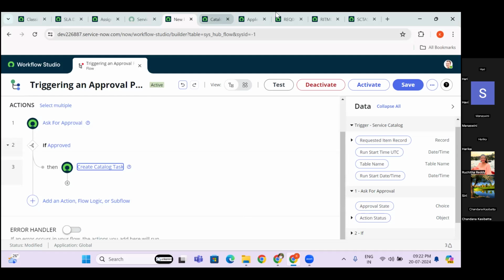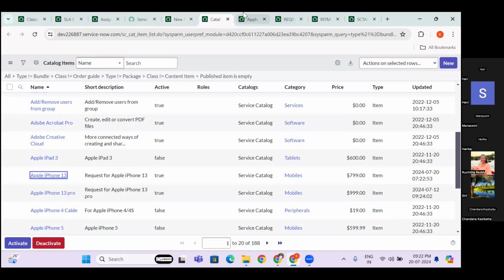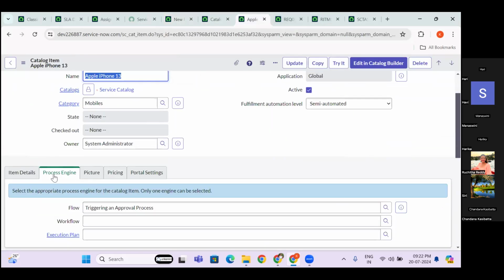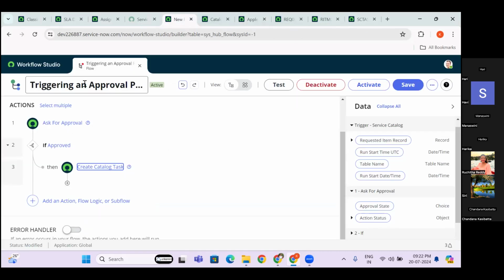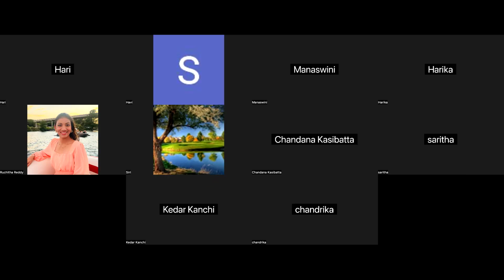And make sure you add your flow under the process engine tab. You have a flow, right? Here you need to add your flow. It's just the name of your flow. Is it clear? Yes. Go ahead and start.